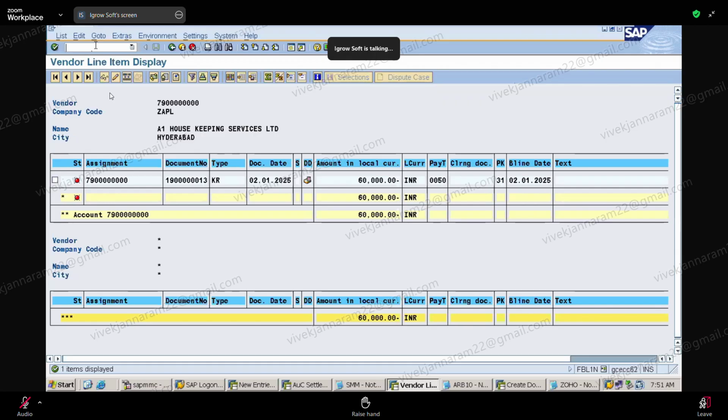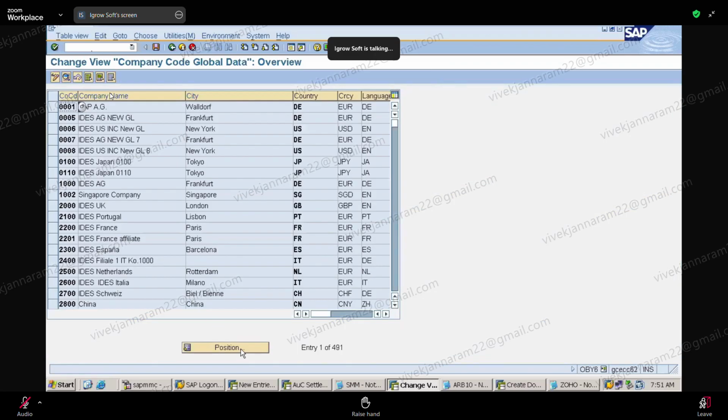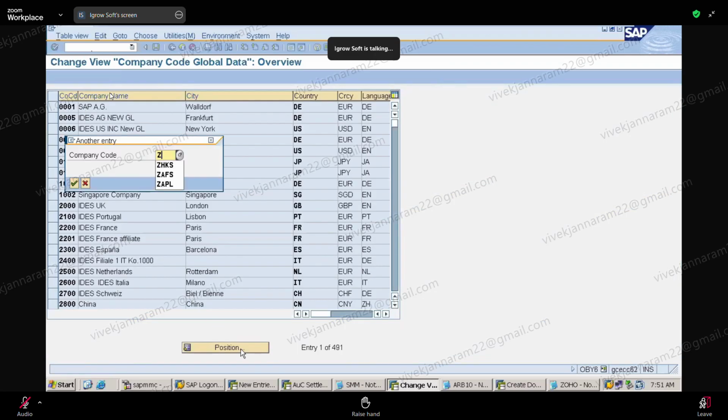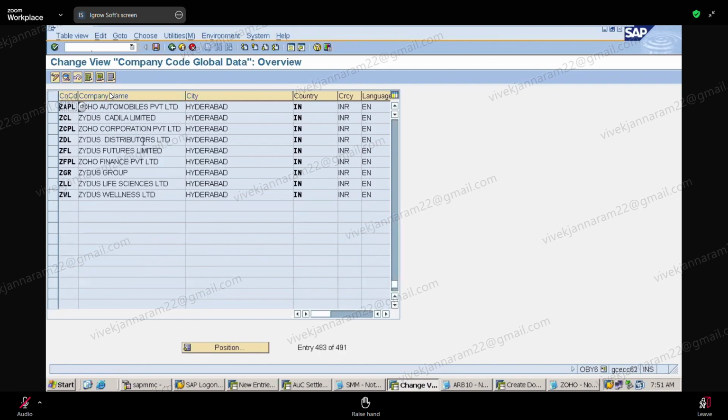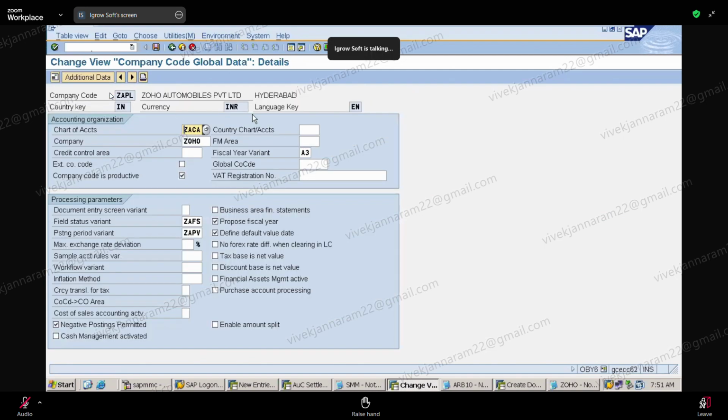You open the period. Okay, so you are in OBY6. Go to OBY6. In OBY6, what is your company code? Open it, and in that check what is your fiscal year variant? A3. Okay, note it down. Go to OB29.